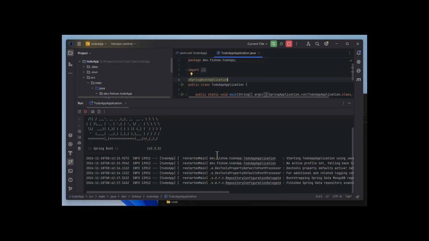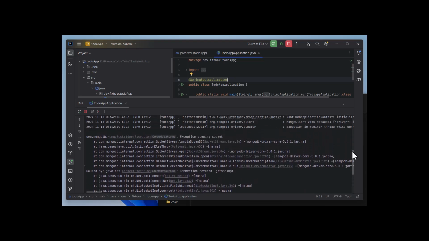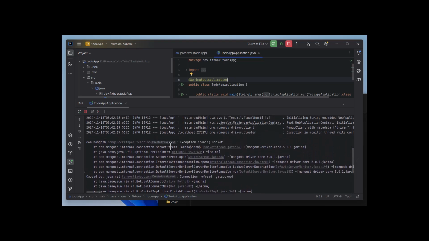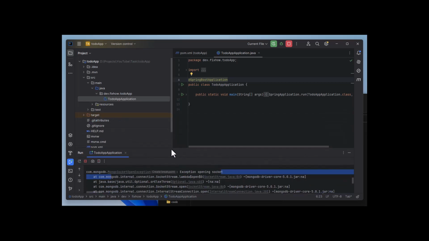Okay, so our application is running and it's failed. And the reason that it failed here, when you go up, you can see we are getting a MongoDB error, because we've not initialized it. Although we have added a package, we do not have any instance of MongoDB in our application. So we just have to create a connection for MongoDB.